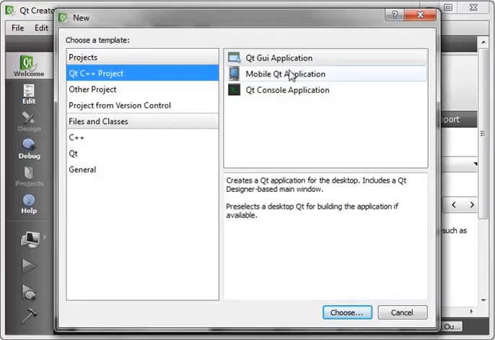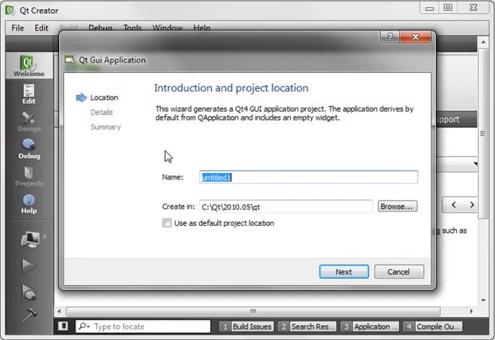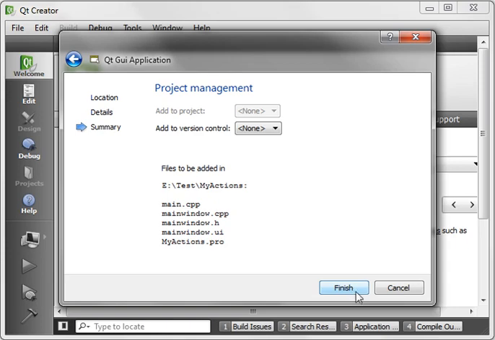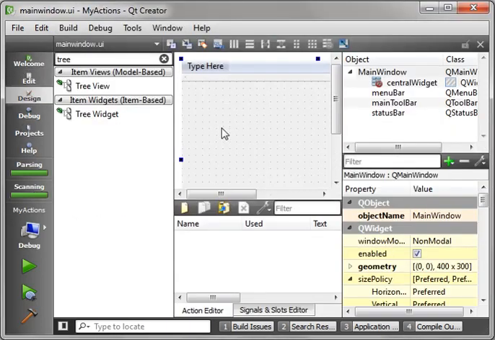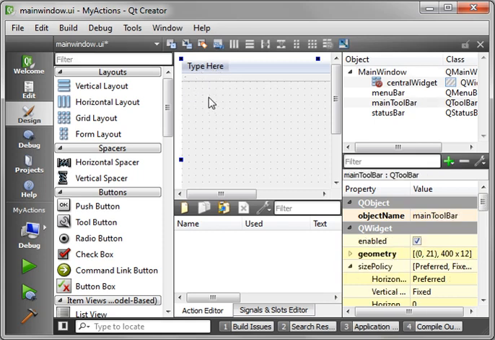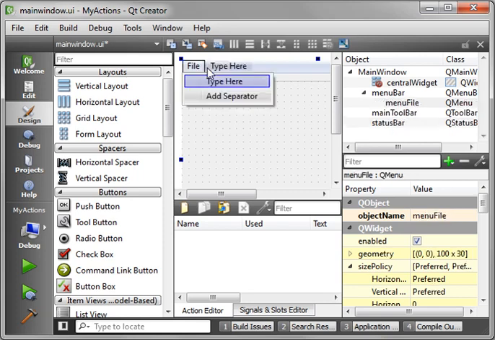So go File, New Project, Qt GUI Application, and we'll say My Actions, and wherever you've been putting these, and make sure Q main window is selected. And once we have this up and going here, you notice how it says type here. That's a menu. And then you got this thing right here. That's a toolbar. Over here are actions. See how it says action editor? So actually type the word file, hit enter, and then you get these submenus.